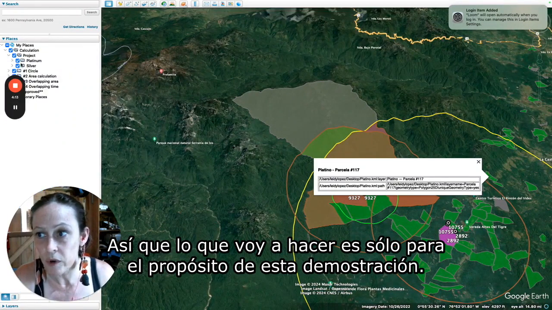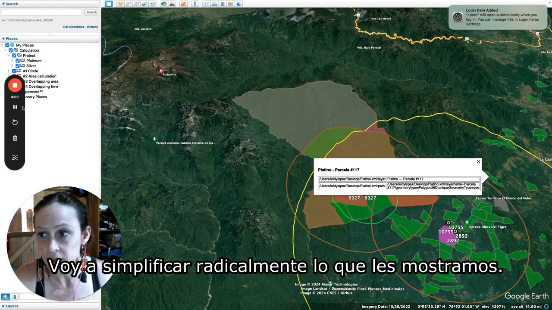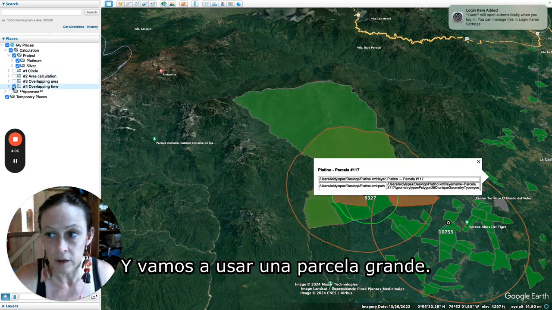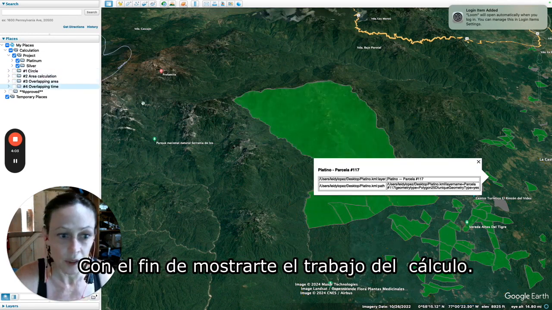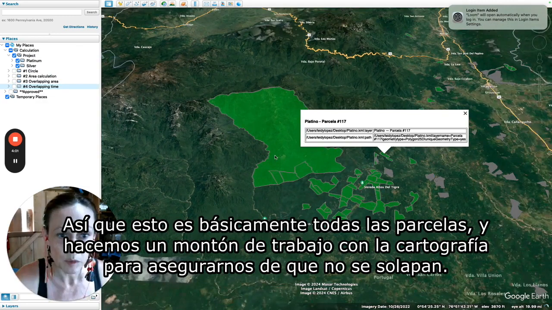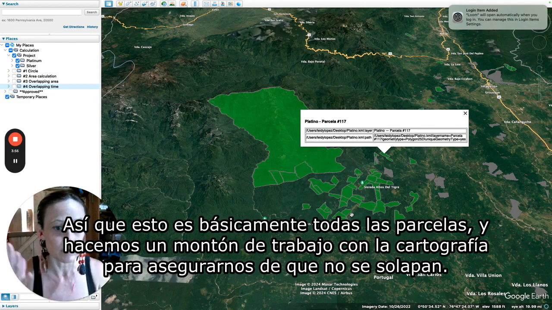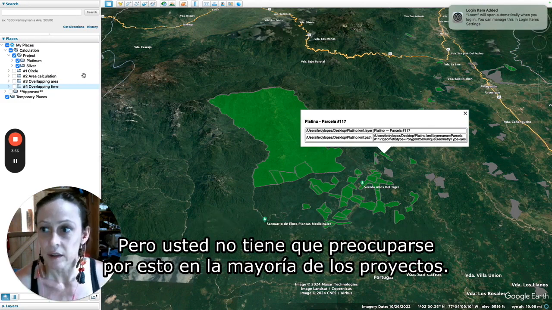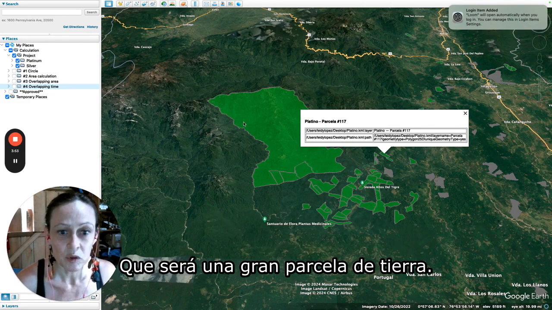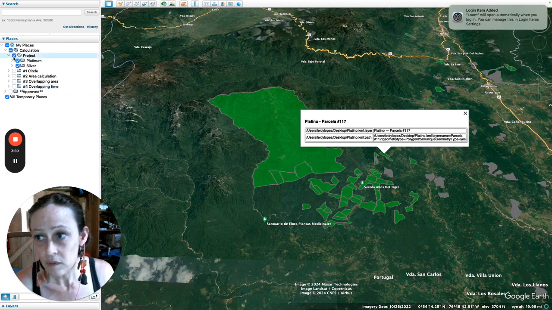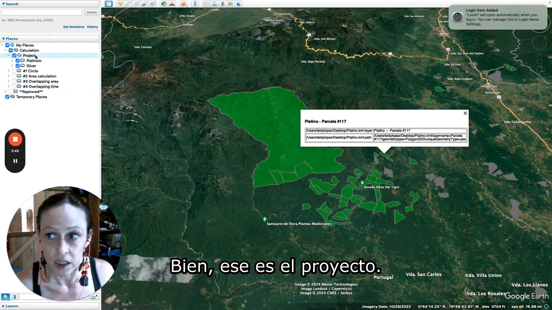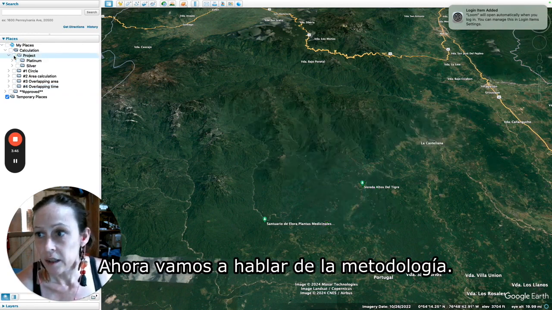So what I'm going to do is, just for the purpose of this demonstration, radically simplify what we show you. And we're just going to use a large parcel in order to show you how the calculations work. So this is basically all the parcels, and we do a lot of work with mapping to make sure they don't overlap. But you don't have to worry about that for the purpose of most projects, which will be a large land plot. Okay, so that's the project. Now we're going to talk about the methodology.